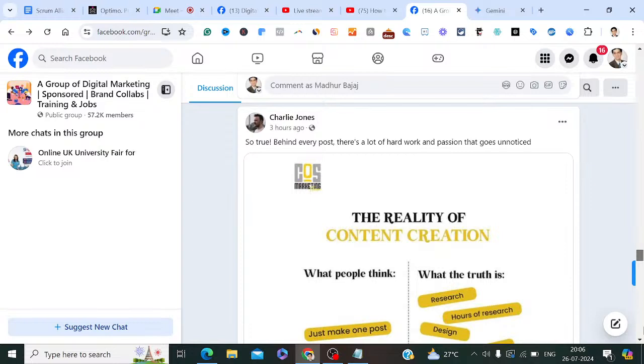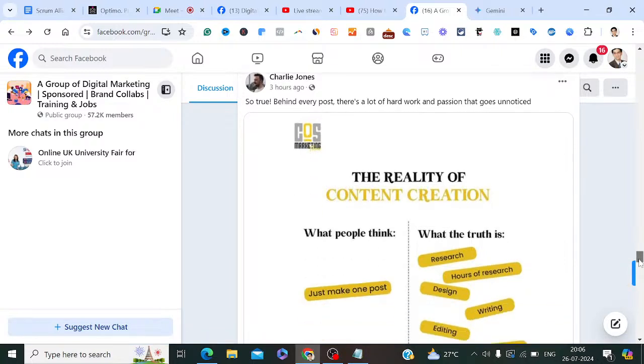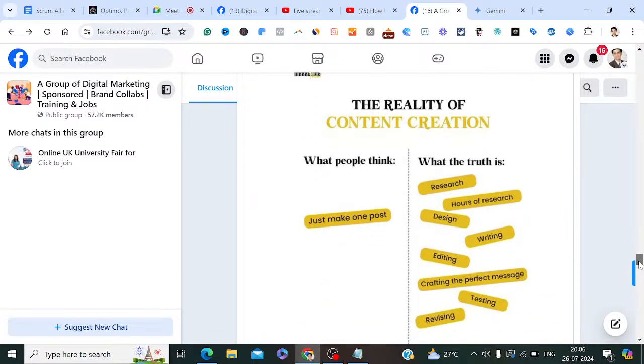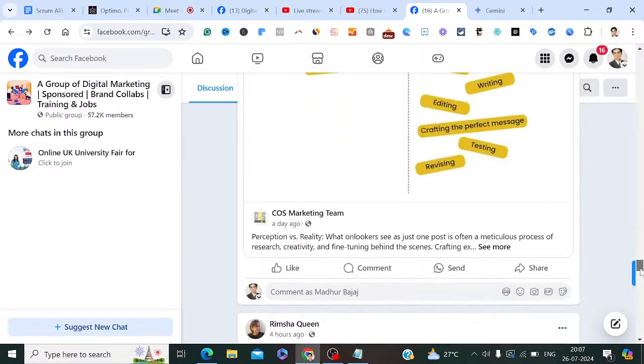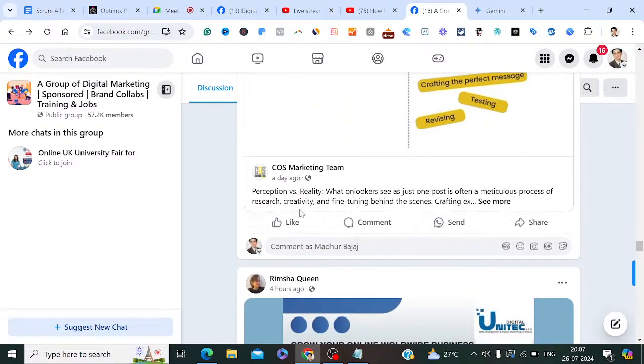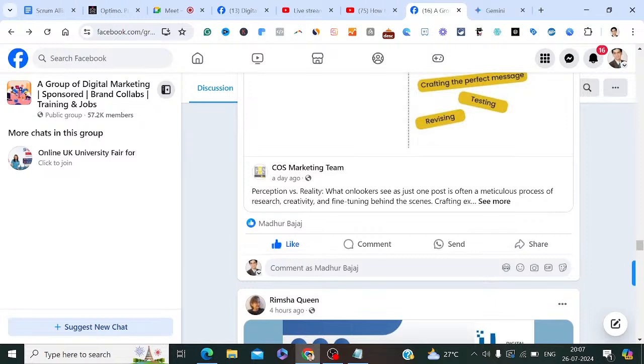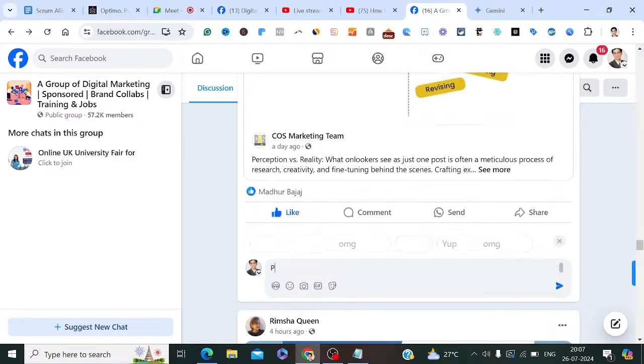See, so true. Behind every post, there's a lot of hard work and passion that goes unnoticed. The reality of content creation, what people think: just make one post. Research, hours of research, design, writing, editing, crafting the perfect message, testing, revising. Perfectly stated. I completely agree with you. Just write this post here.